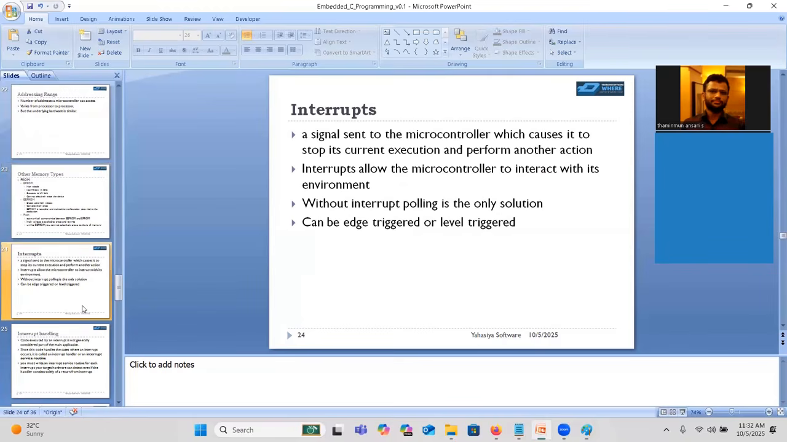Then the term interrupts. What is an interrupt? A signal sent to a microcontroller which causes it to stop its current execution and perform another action. Interrupts allow the microcontroller to interact with its environment. Without interrupts, polling is the only solution. Interrupts can be edge triggered or level triggered.